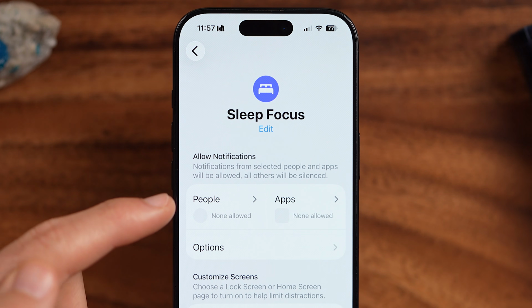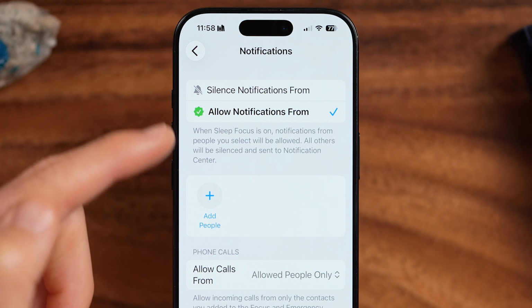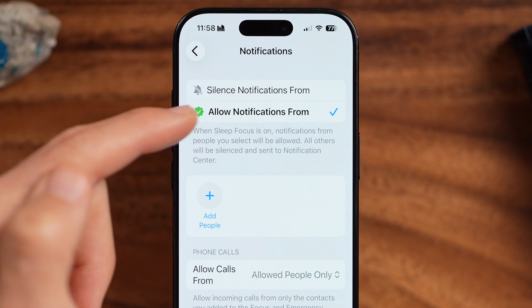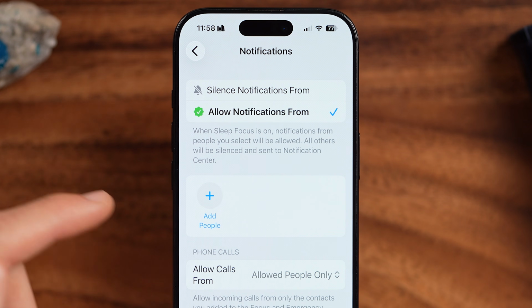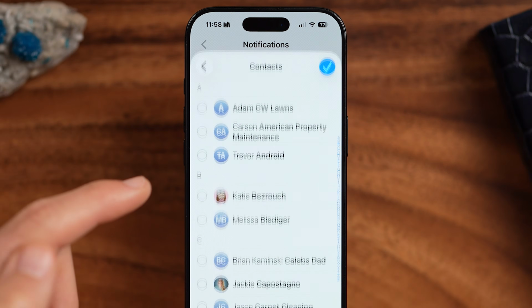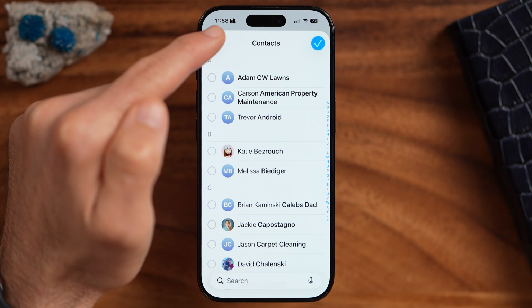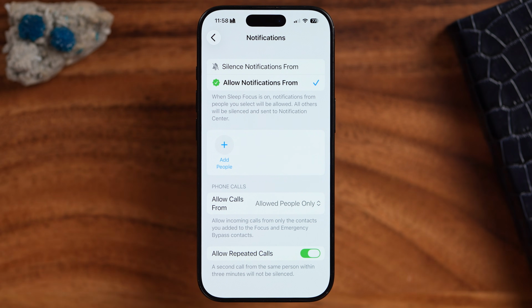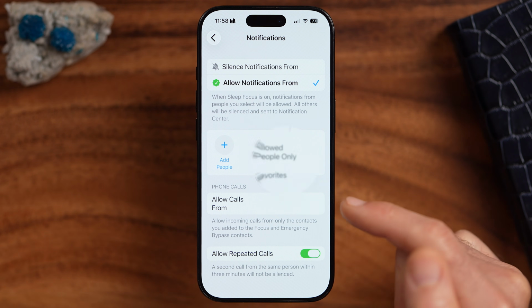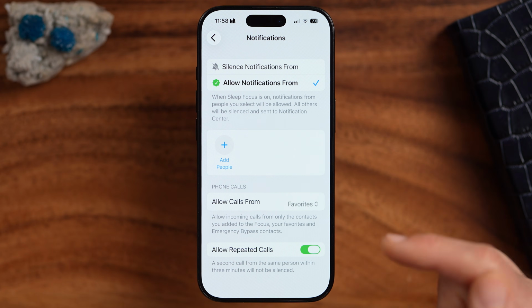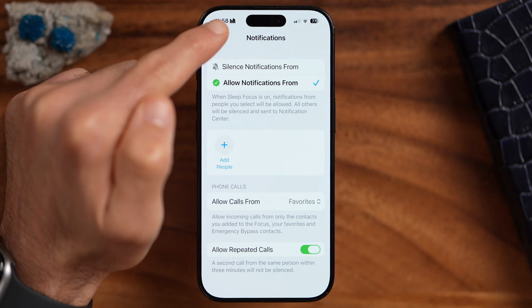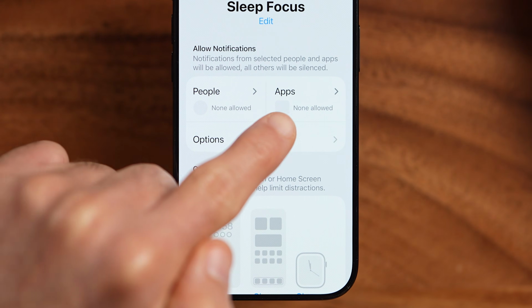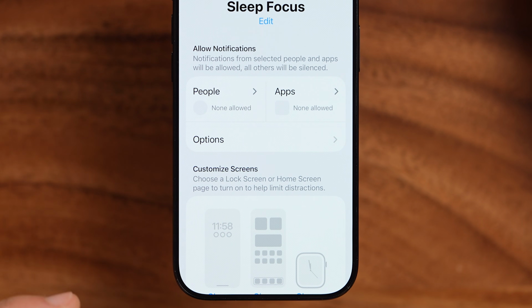Now you can always choose to customize who you get notifications from. For instance, in my notifications, I can say allow notifications from, and I'm going to choose to add people, and I can add certain contacts that I want to get notifications from, or allow phone calls from, and I can choose, for instance, favorites. I can also go back and choose notifications from apps that I want to see.